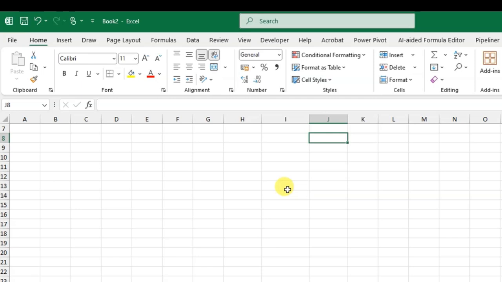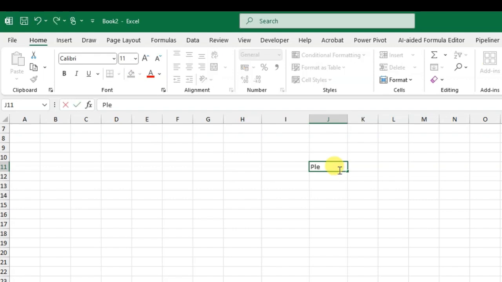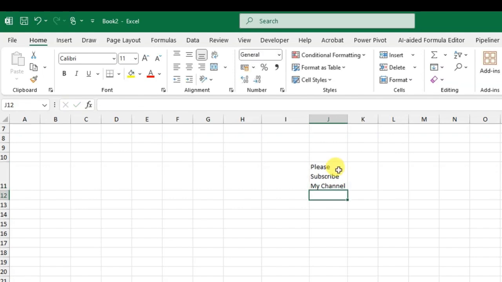So let's start. Whenever you write in Excel, just select the first cell, then write the first word, then press Alt Enter, then write the second word. Then press Alt Enter again, and you can write the third one. If you want to write more, just press Alt Enter to add the next line in one cell. After that, just press the Enter key, and that's it.